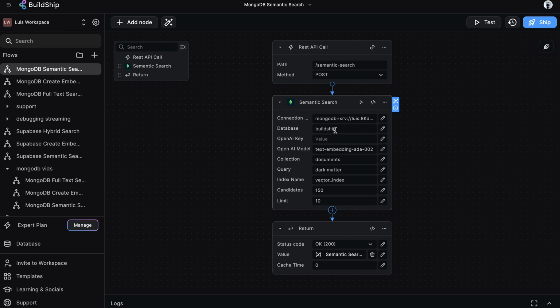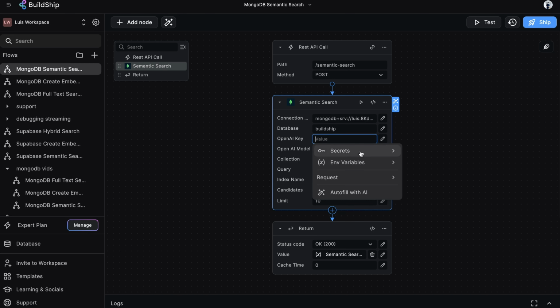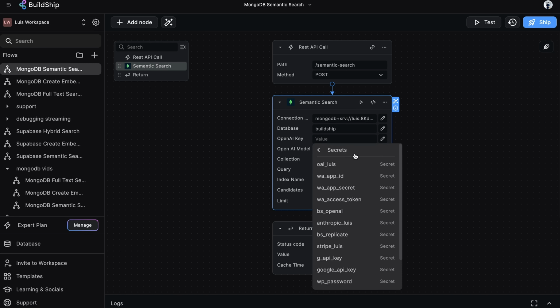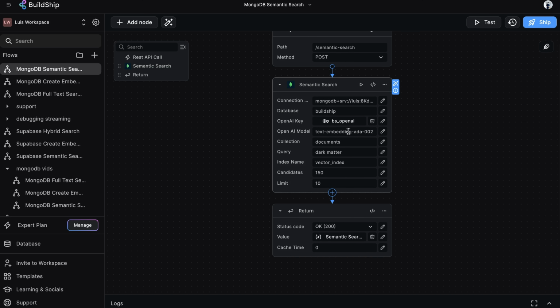Our database name is already correctly set to BuildShip. And since we're using embeddings from OpenAI, we need to enter our OpenAI API key again. So we'll just grab this from our secrets. We can leave the default embeddings model. And then our collection name is movies.